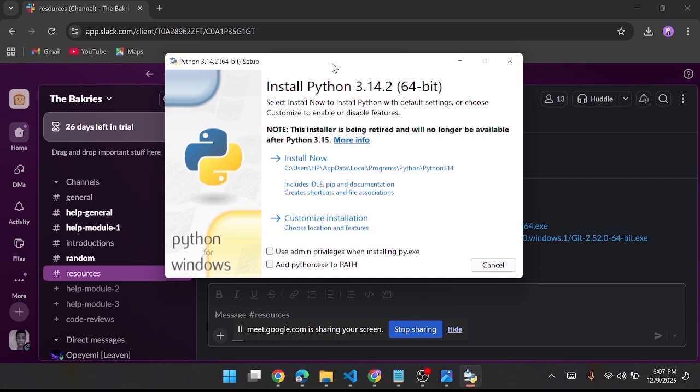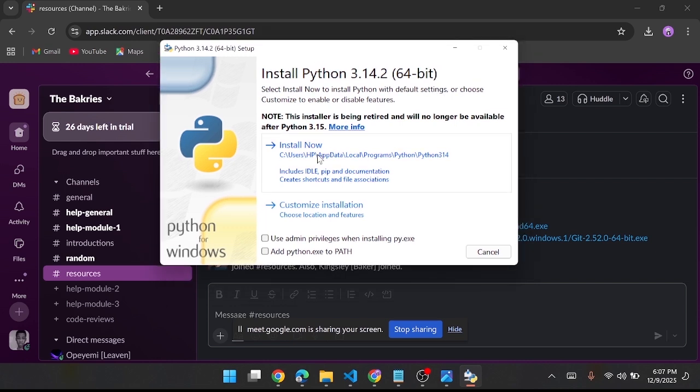Before clicking on install, make sure you check use admin privileges when installing Python. I think this should be checked by default, and then check add to PATH. This one is very important. You have to check add python.exe to PATH. If not, you start getting some issues.